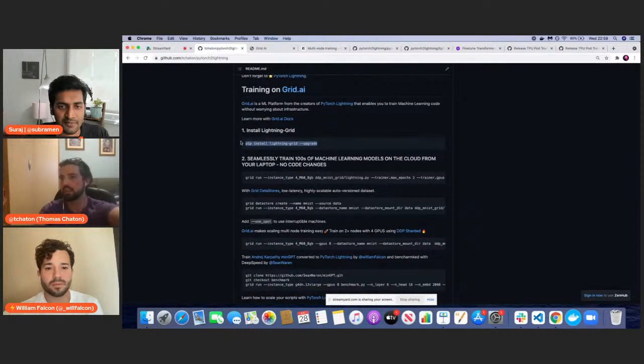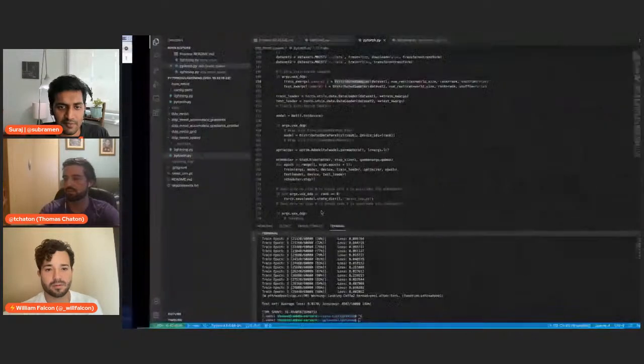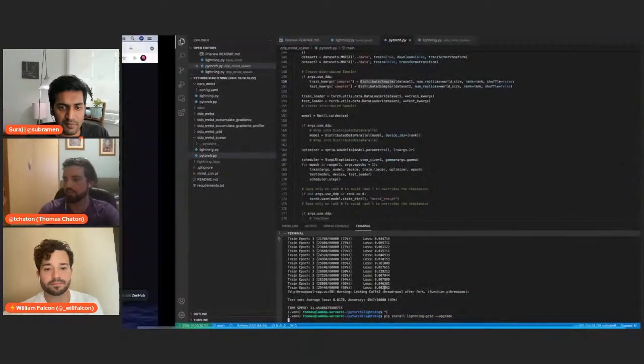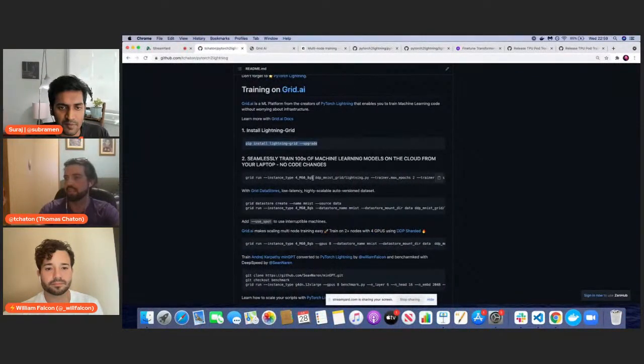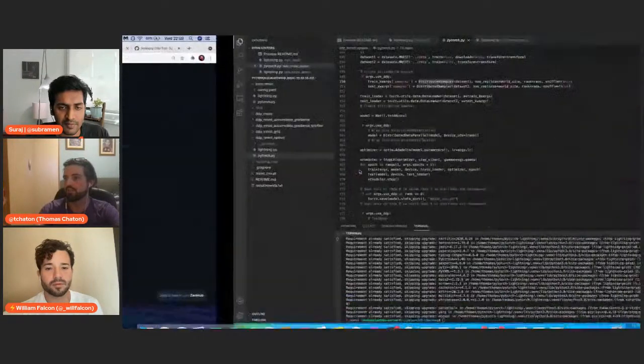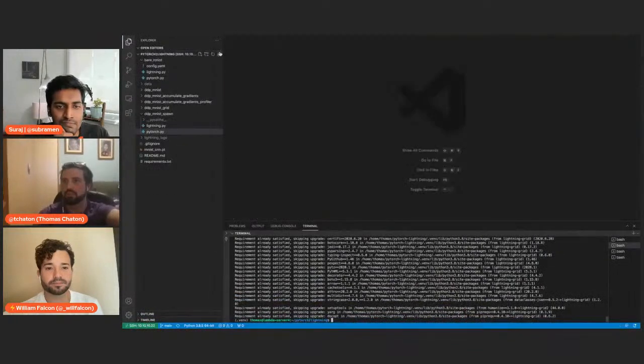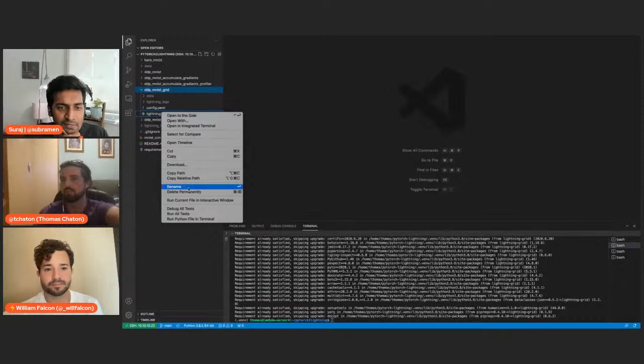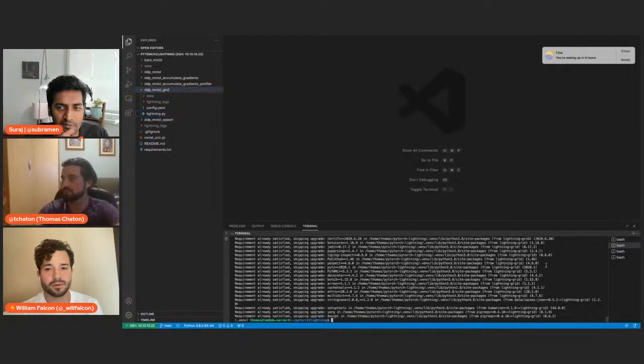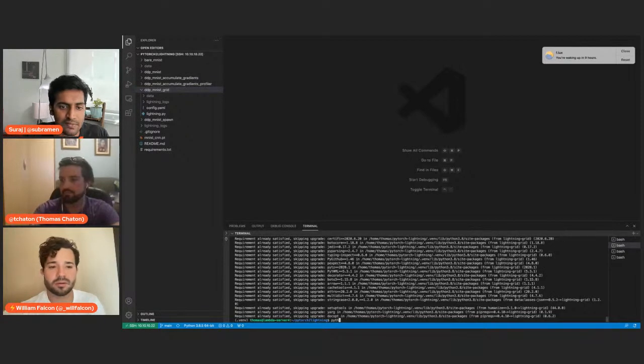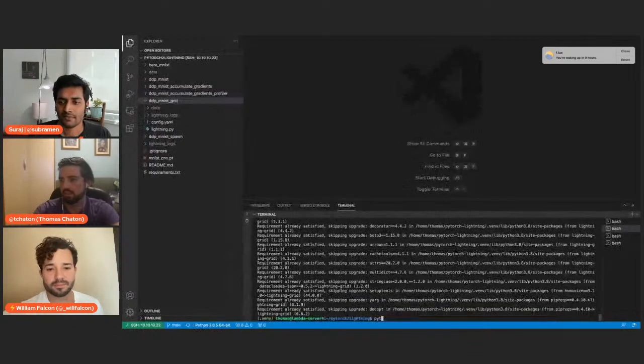So here's how it works. You just pip install Lightning Grid. The next phase is, I'm going to actually do it right here. I'm going to take this script. It's not really different from the others, I just wanted to have it separated. So in the same way. Can you zoom in? Yeah.